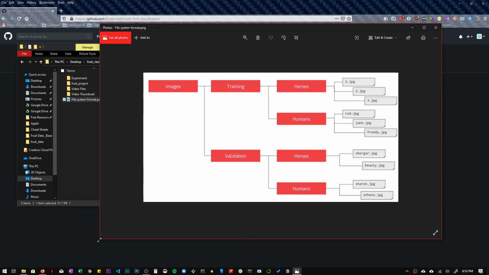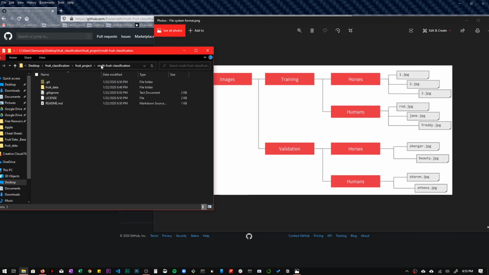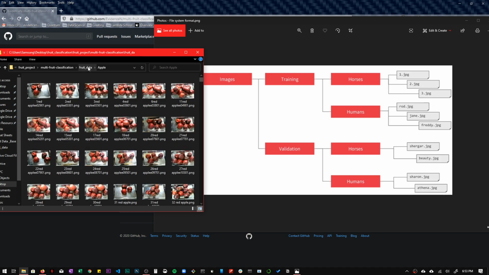See, this is what you want your data set to look like. So you have your images folder, and then inside your images folder you have your training data, your validation data, and of course your testing data if you are doing a 3-way split. And then inside that you have the names of the data set. So if we go back into this fruit folder, right now we just have the fruit folder, and then we have the horses, the humans, like the apples and bananas, and then inside it we have the images.